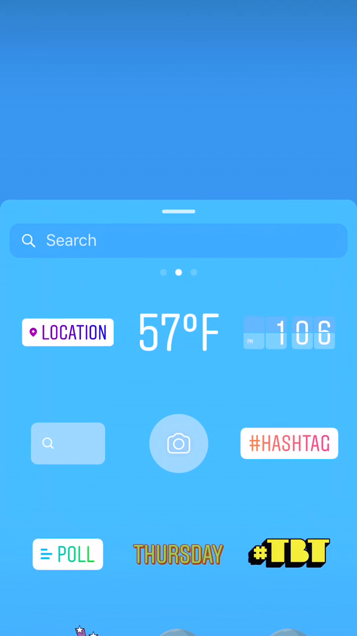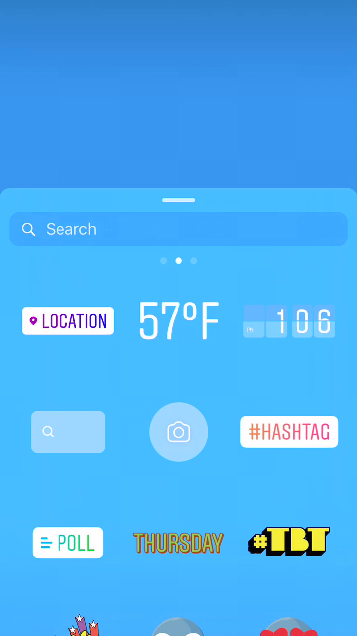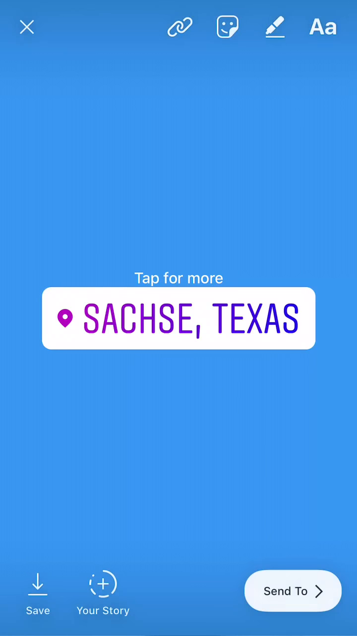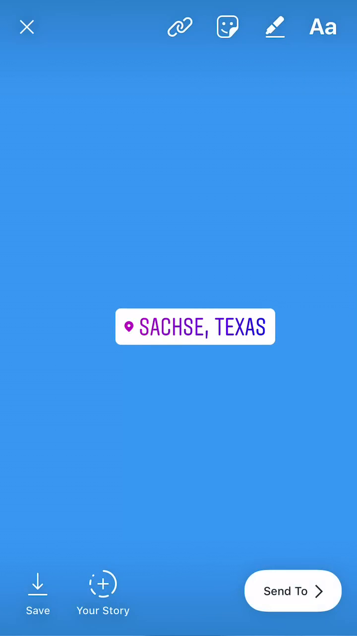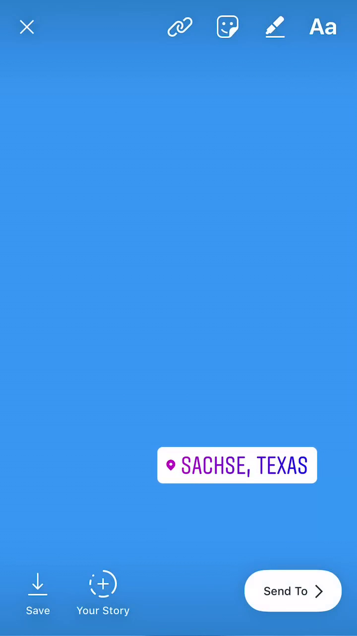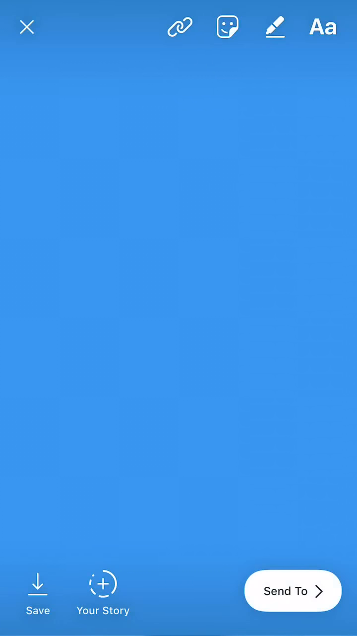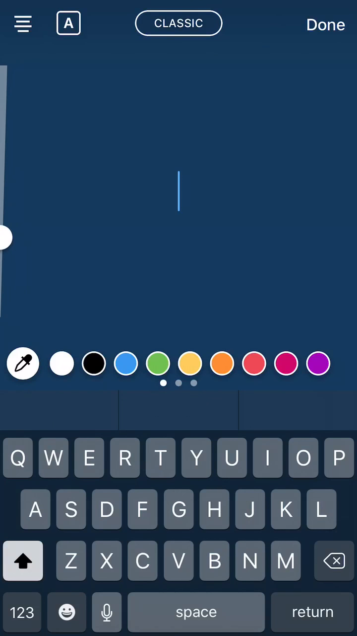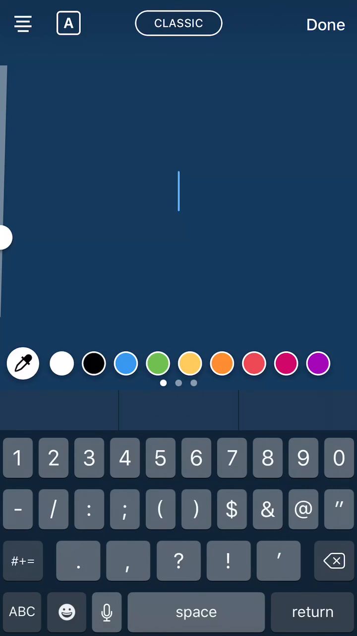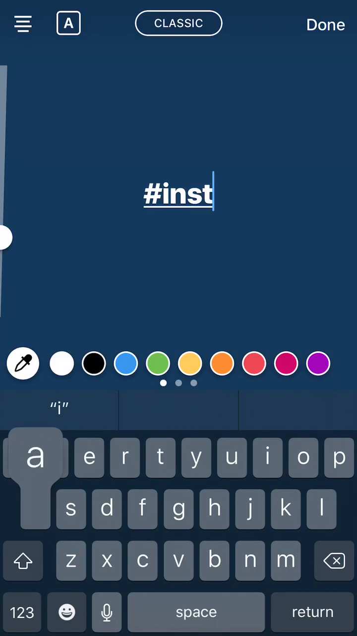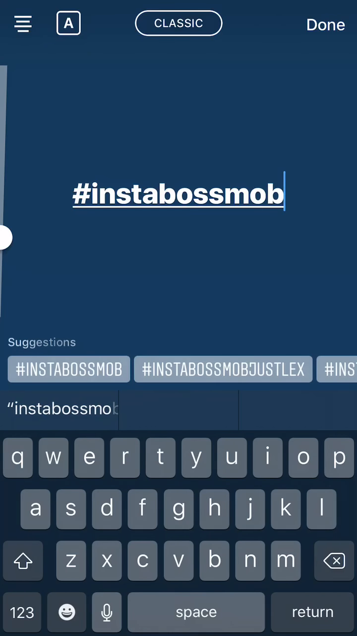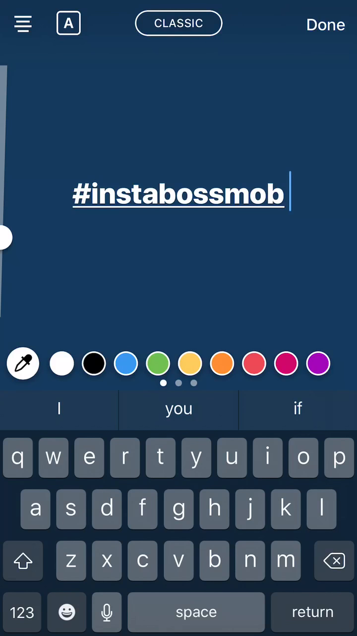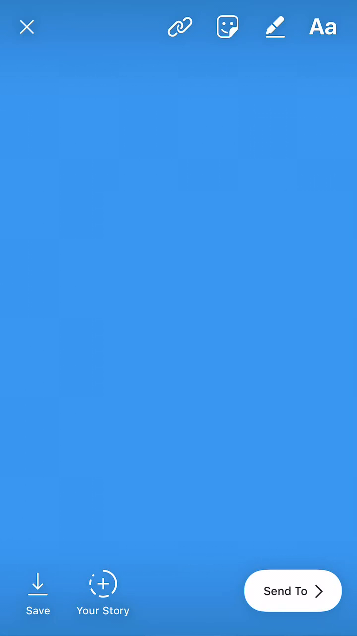If you go into the stickers option and here to the top left-hand corner, you'll see location. If you click on that, I can literally type in the location I'm at, and then I'm going to show up in the locations area of this location, so Sachse, Texas. Also, you can add up to 10 hashtags. But say I don't want it to look cluttered, I don't want everybody to see my hashtags, I can type in my hashtag and make it the same color as my background, and then boom, it disappears. So you can add up to 10 back there.